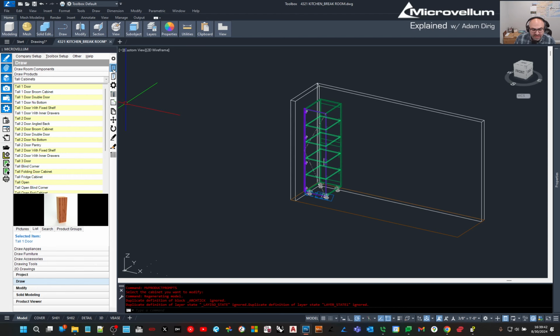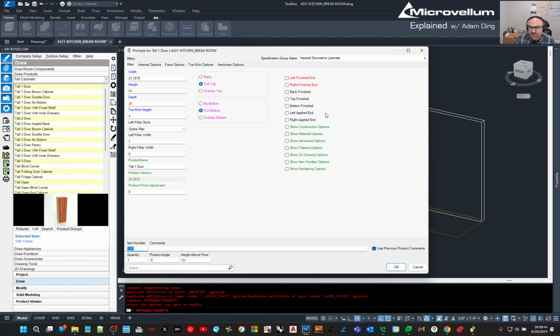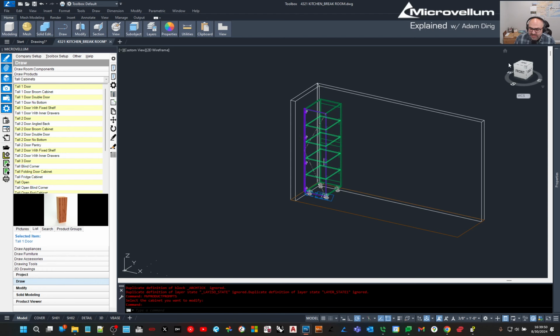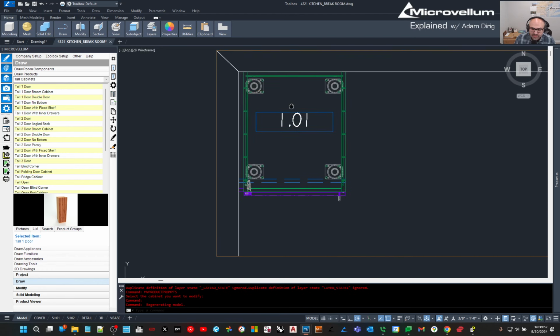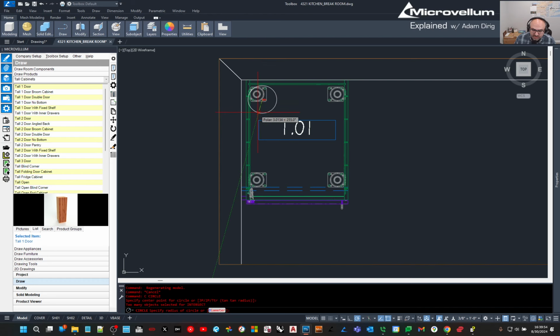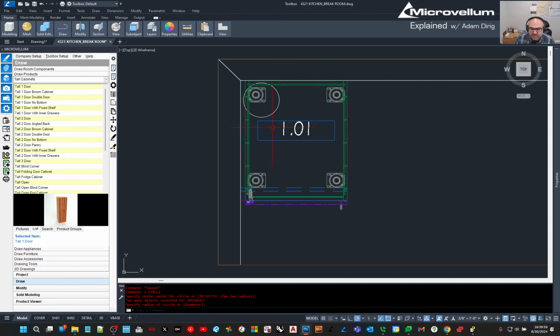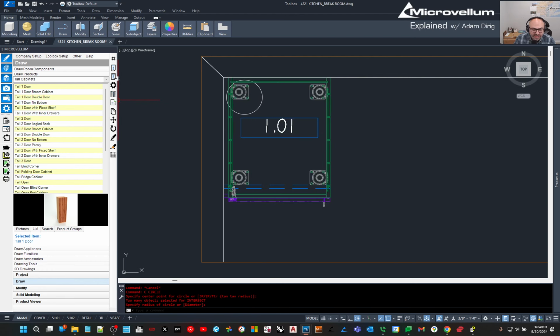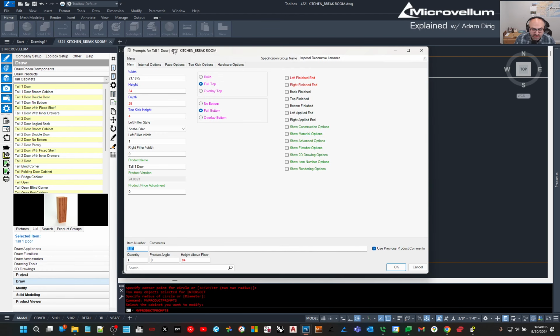I can go back into those prompts as many times as I need to. Say that in this particular situation, I had an issue where maybe there's a pipe that's coming down, and a standard square cabinet is not going to cut it. I'm going to need to do a notch or something. So I can go back into my parameters, or back into my prompts.